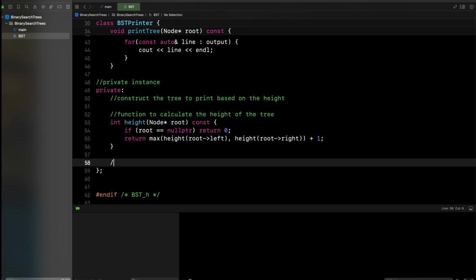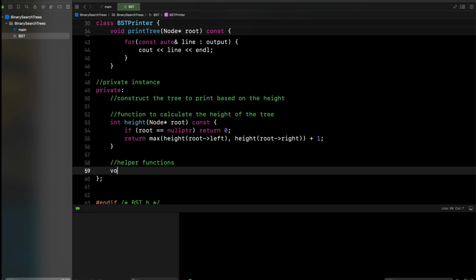And now we will create our helper function. Helper functions will be a big key theme for us throughout our binary search tree lecture series. So now we'll have void print tree. This is the function that we'll call.